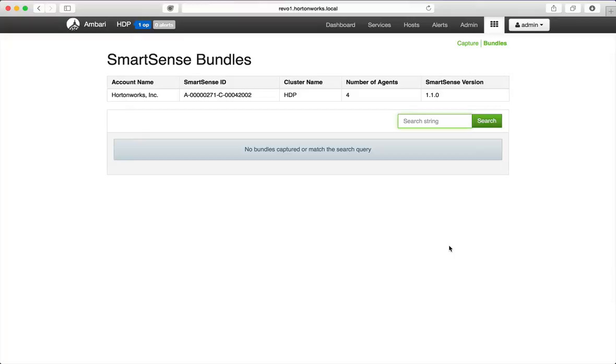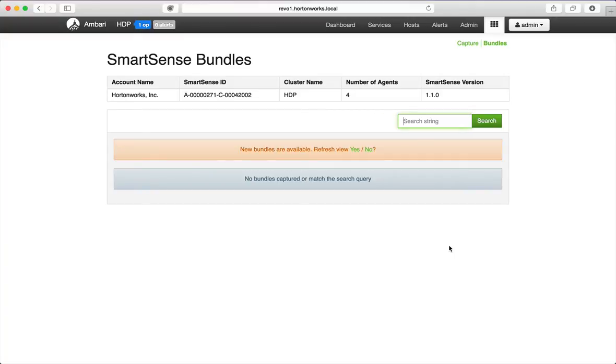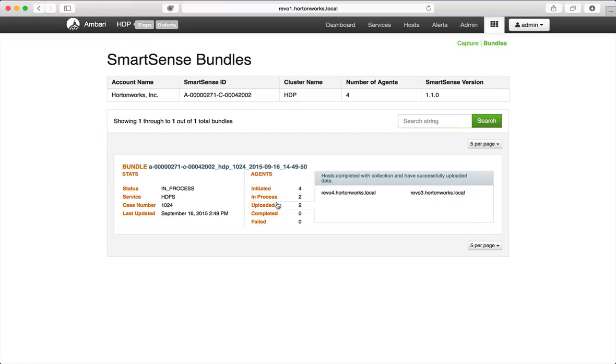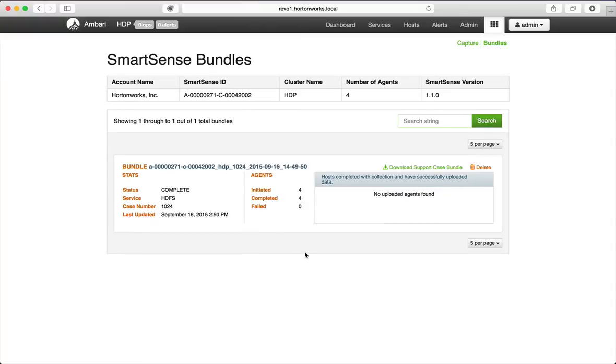This capture process is going to be initiated on every node that we've chosen by the Ambari Agent Framework. So I'm going to go ahead and hit yes so we can see the status of our capture in process. We can see if we click around through these different tabs here which specific hosts are participating in the collection, which ones are still working on collecting that data, and which ones have successfully uploaded that data to the HST server itself. Once every host has completed its capture, we'll go ahead and mark the entire bundle as complete and give you the opportunity to download that support case bundle.